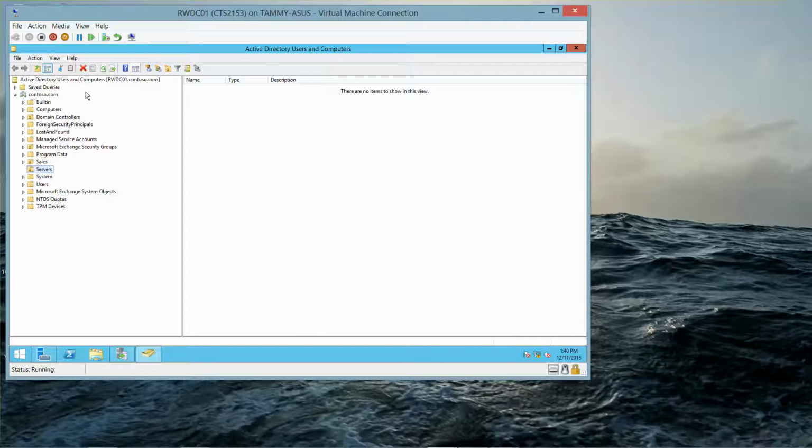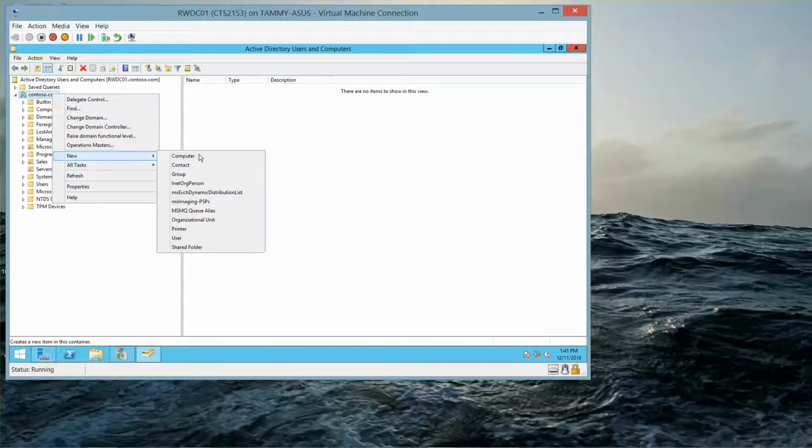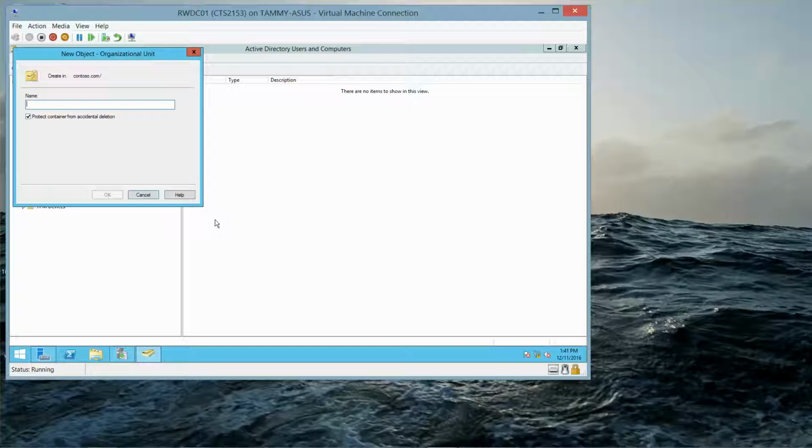Next, we're going to right-click Contoso.com and select New, Organizational Unit. And in that unit, we're going to call this Updates. And then click on OK.